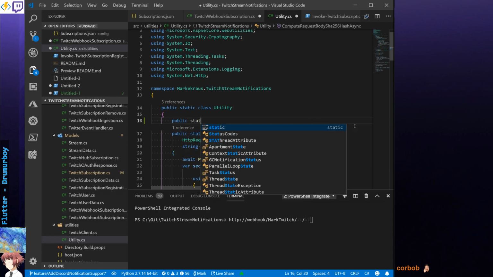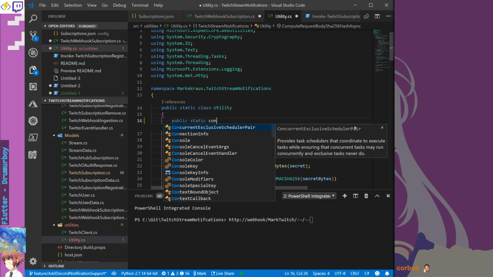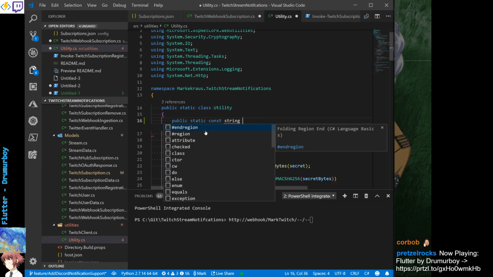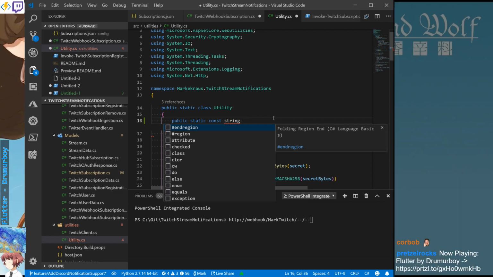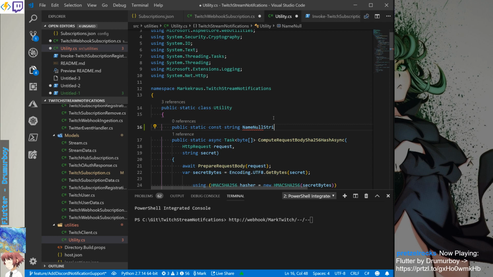Public static const string. I'm going to call this name null string. I guess that makes sense. Name null string equals.